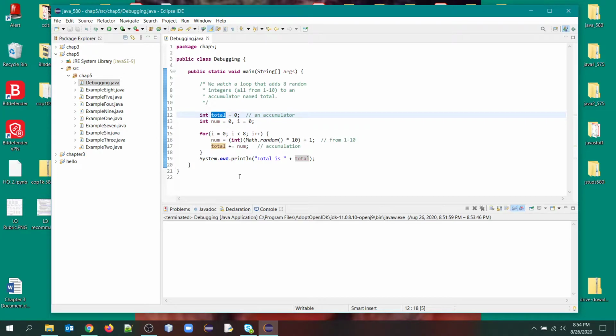We're going to watch how it changes as we create 8 random integers, all ranging from 1 to 10 by using the Math class, and adding those integers onto our total. And what we'll do is we'll watch the value of these variables as the loop cycles in this program. Now, in order to do that, I have to set a breakpoint. And I want to watch the values change as the loop cycles.